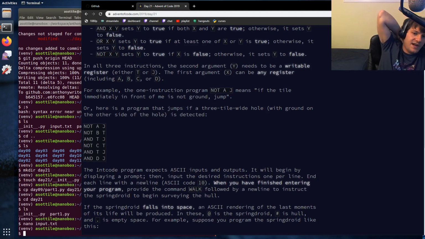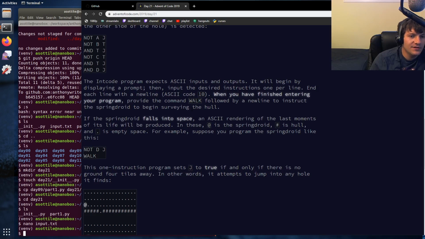The Intcode program expects ASCII inputs and outputs. It will begin by displaying a prompt, then input the desired instructions, one per line, each line with a new line, ASCII code 10. When you have finished entering your program, provide the command walk, followed by a new line to instruct the springdroid to begin surveying the hull. If the springdroid falls into space, an ASCII rendering of the last moments of its life will be produced. In these, @ is the springdroid, pound is the hull, and dot is an empty space. For example, suppose you program the springdroid like this.